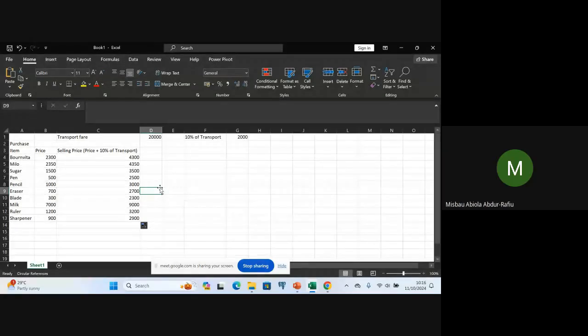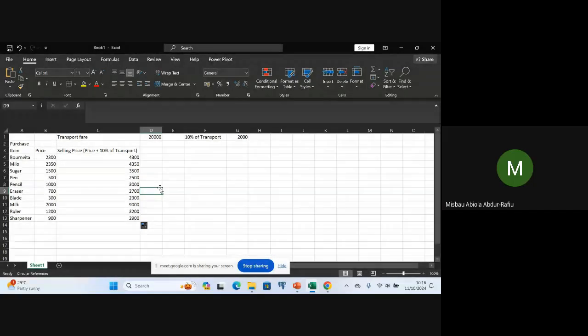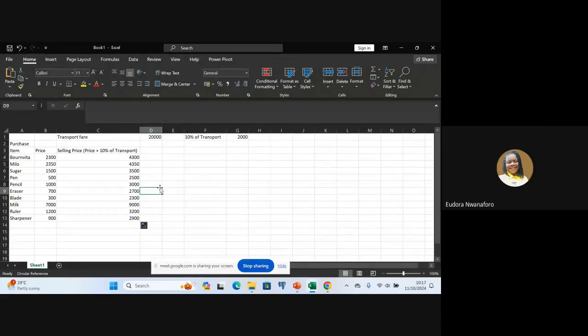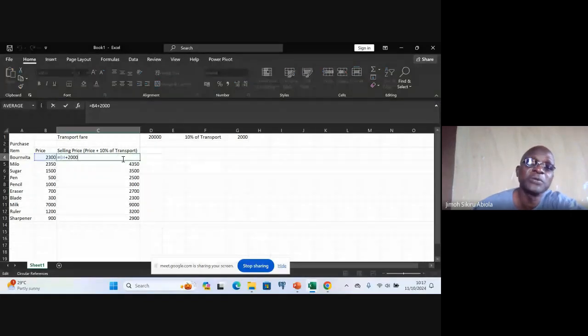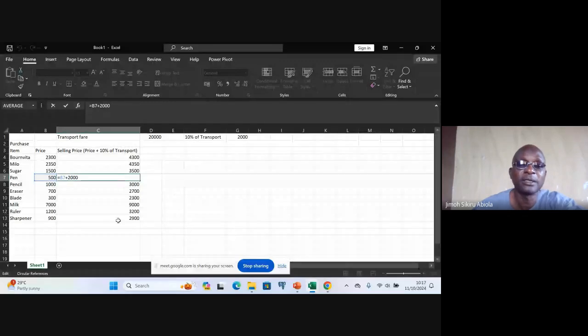Yes, so it has added 2,000 to each item. The selling price of each item has increased by 2,000 naira. Do you understand that? That's it. But before we advance, if you double click each cell, you'll see formulas.